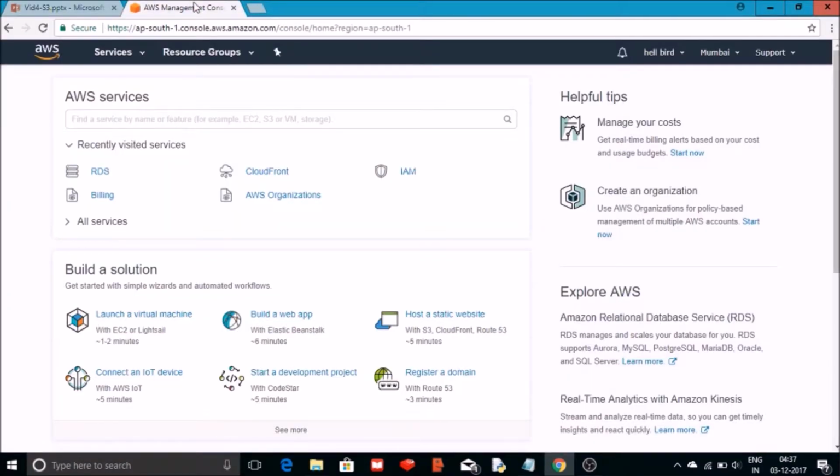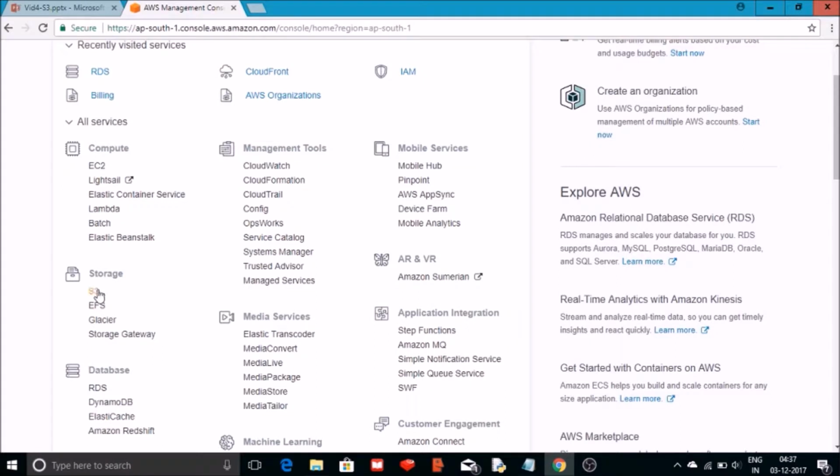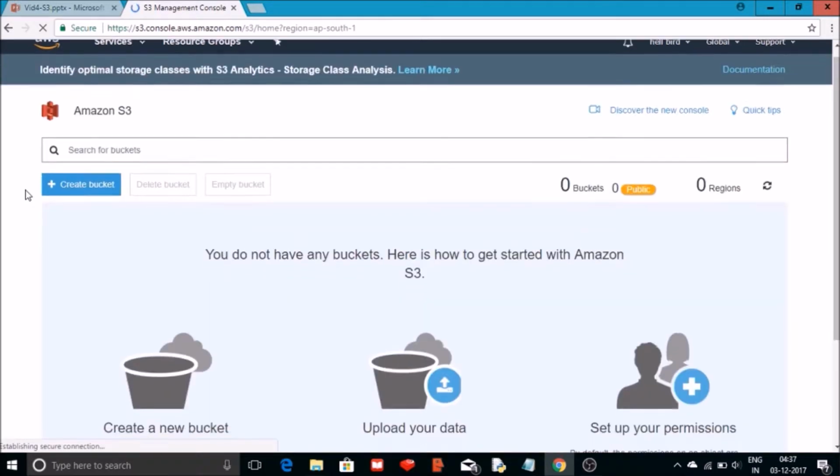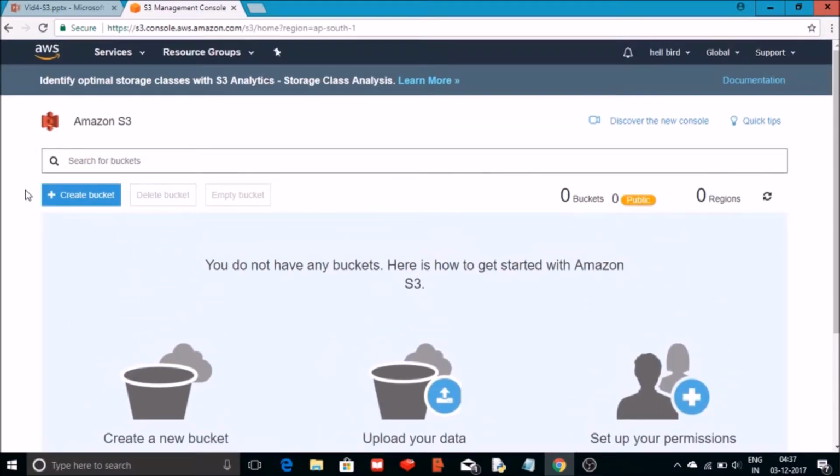We go to the AWS Management Console, click on all services, find storage and click on S3. This will take us to the S3 Management Console. In the S3 Management Console we can create a new bucket, upload our data, or set up our permissions.